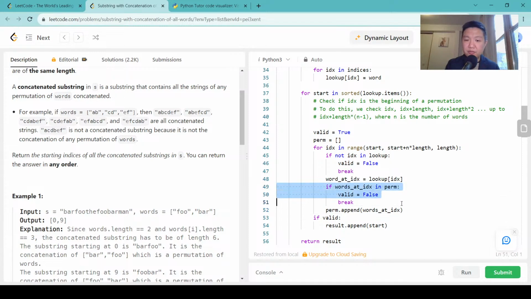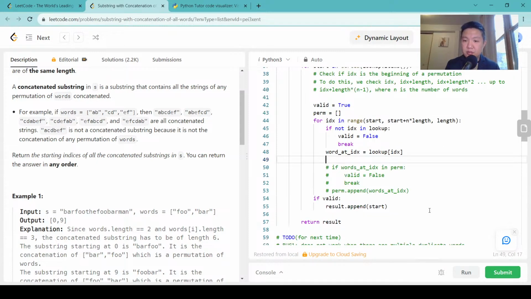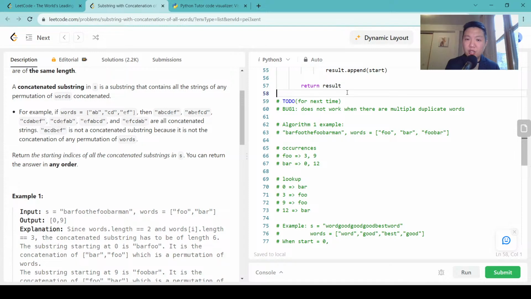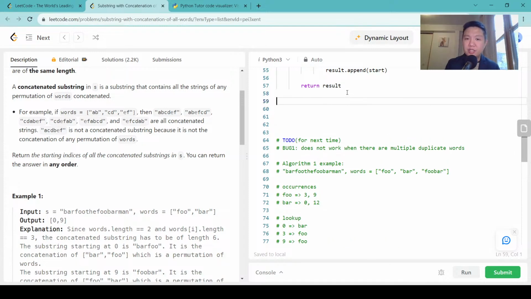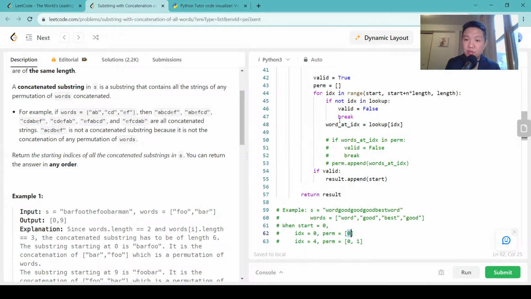Okay, so this is the part of the code we need to change. So we have word at index. Let's come back to here. This is what we're looking for. This is what we're gunning for. Let's paste it to the top to make it easier to see. When idx is 0, we should set perm to 0. We should look for word at index. Word of index is going to be word, and we should set perm at 0.